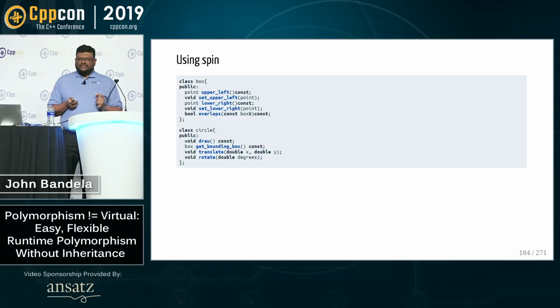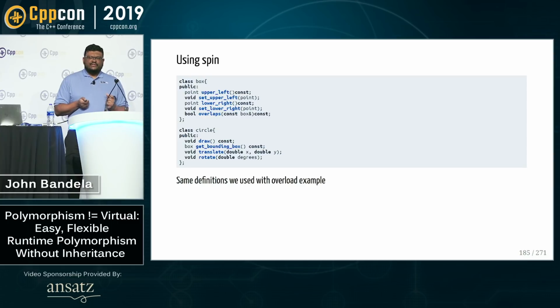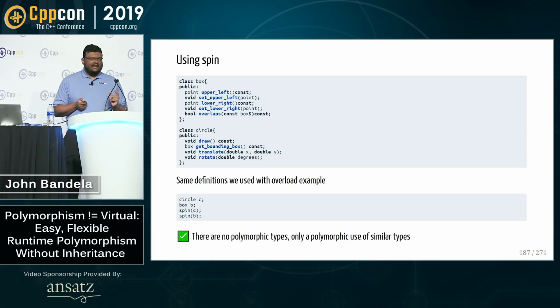All right. So how do we use spin? We have class box, and we have class circle. And you will notice this is the exact same definitions we used with overload examples, right? So we can use box, and we can use circle, and when we define them, we don't have to be concerned about, are we going to make this a polymorphic type? We just define the operations that we want. So we can create circle C, box B, we can spin C, and spin B. Right? There are no polymorphic types, only a polymorphic use of similar types.